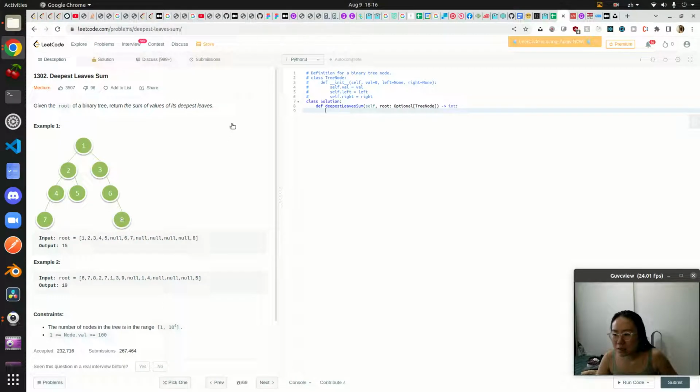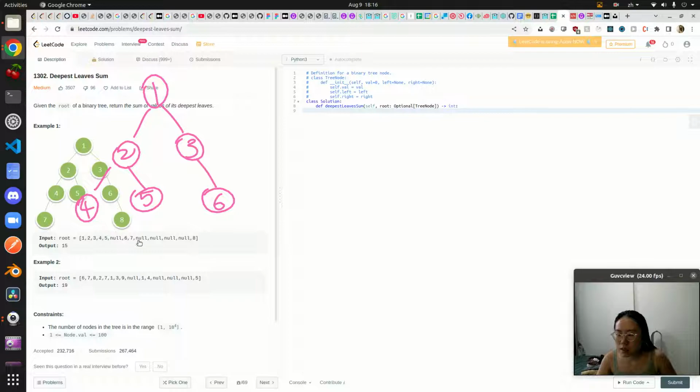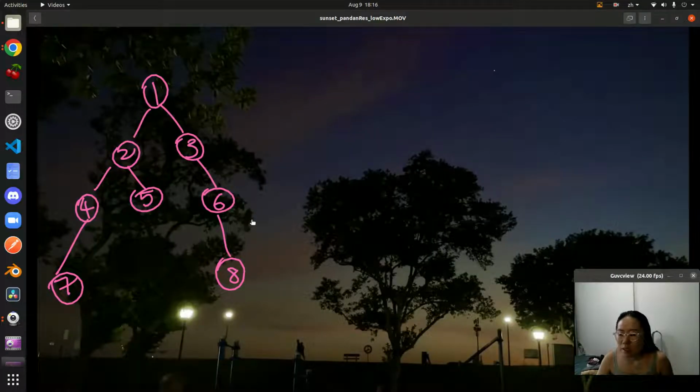So let's copy this tree over. 1, 2, 3, 4, 5, 6, 7, and 8. Okay, perfect. What we want to do is add up, return this one and this one, add, and it gives us 15. We want to return 15.